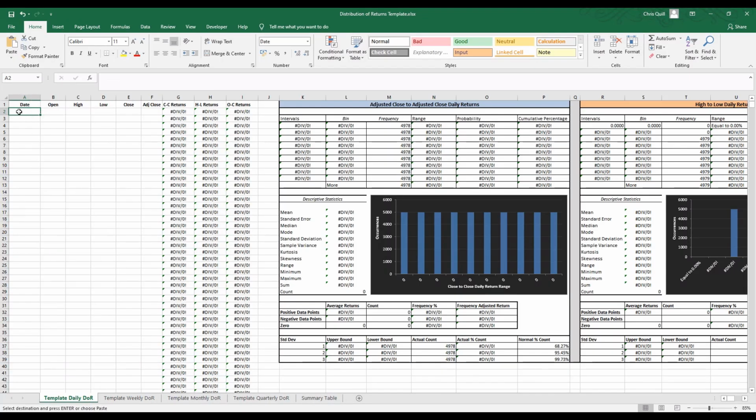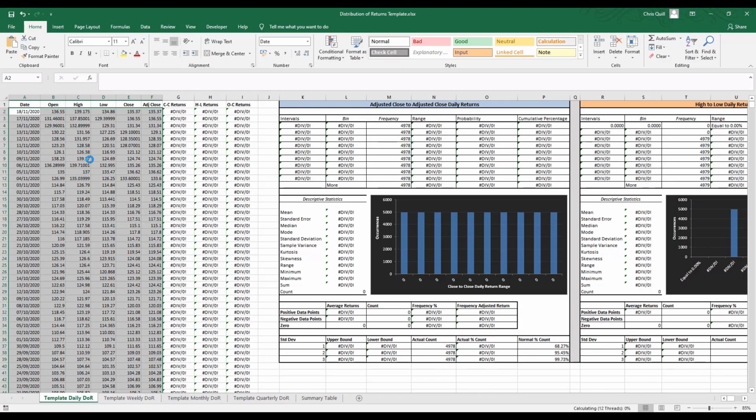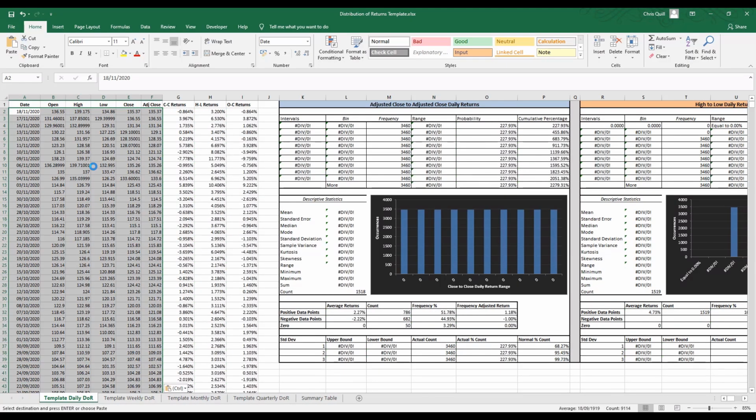into our template. So we can right click in cell A2 and just paste as values. So that's this clipboard with the 1, 2, 3 here. Or you can just press Control V, either works. So again, this is going to take a few moments to calculate.